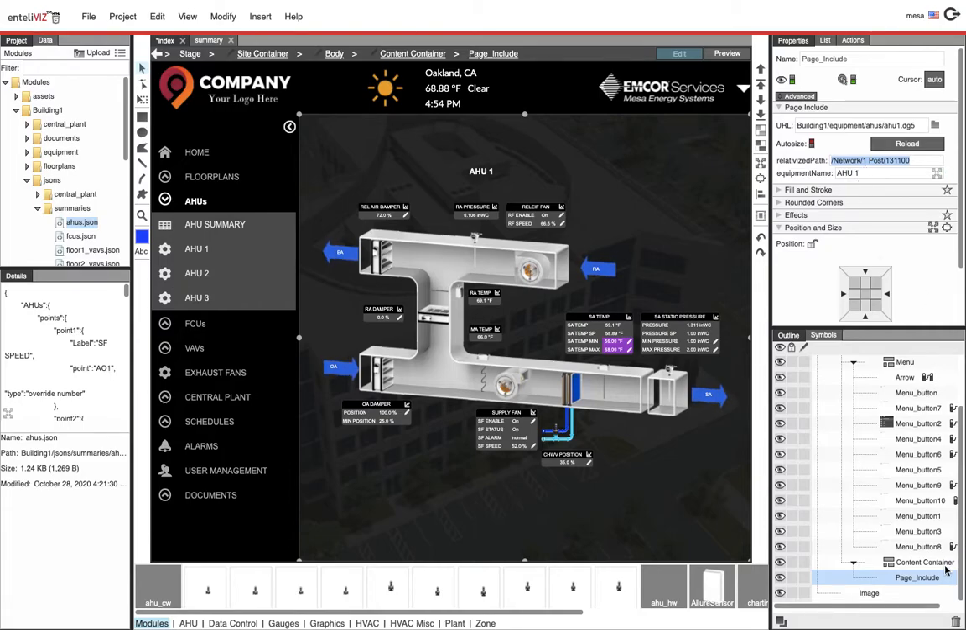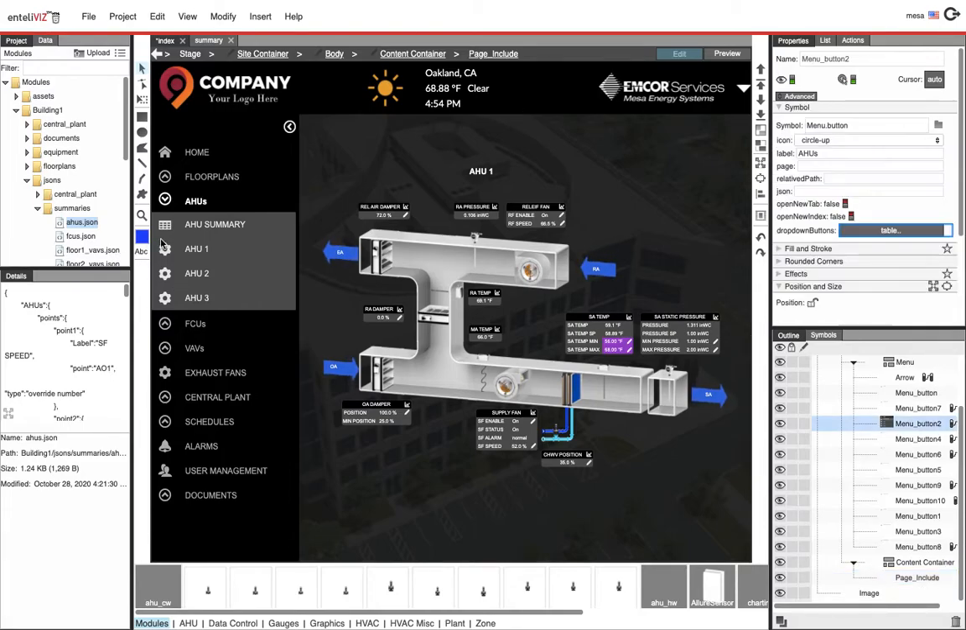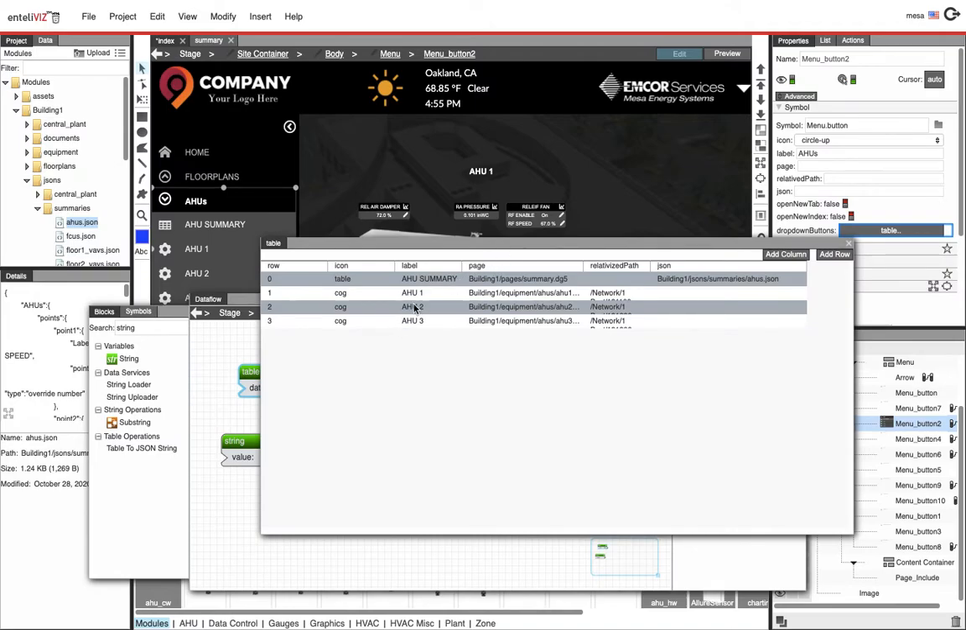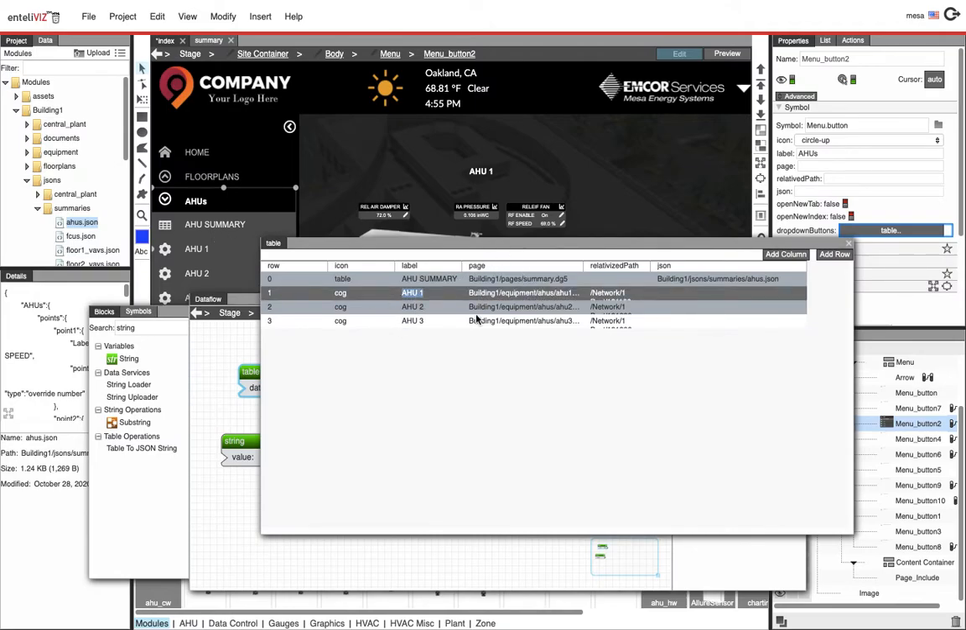So the way it works on the button is we've got to open up the table. AHU1, that's the label of the button, right? But that's also the title of the equipment graphic. So when you click on AHU1, it throws AHU1 as a title onto the graphic page.